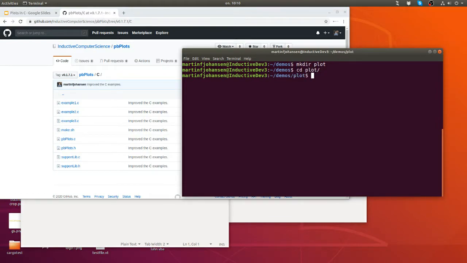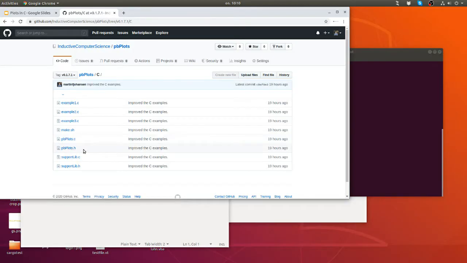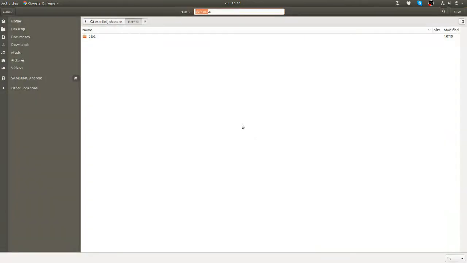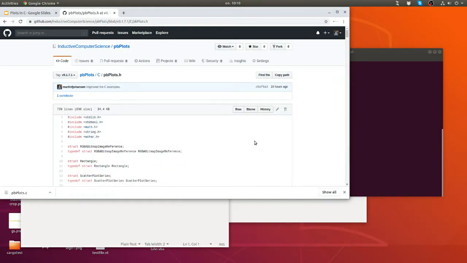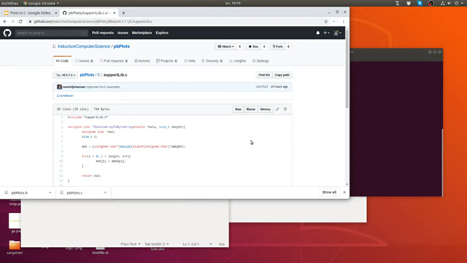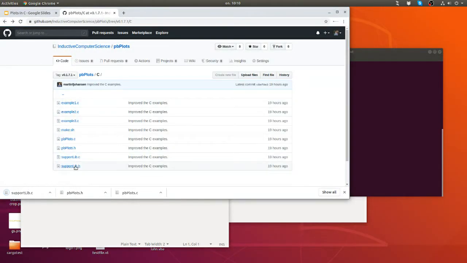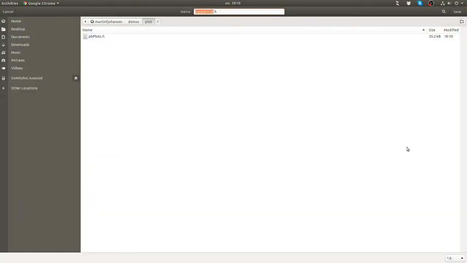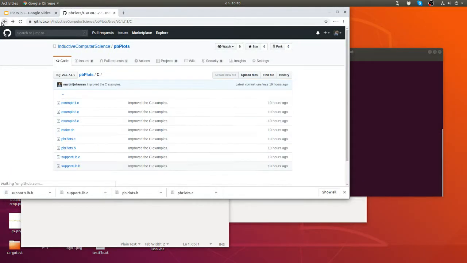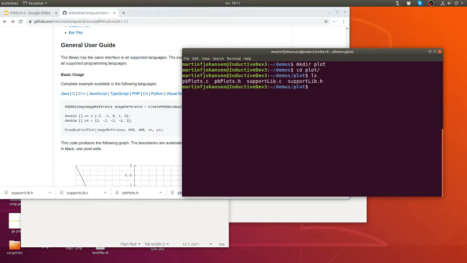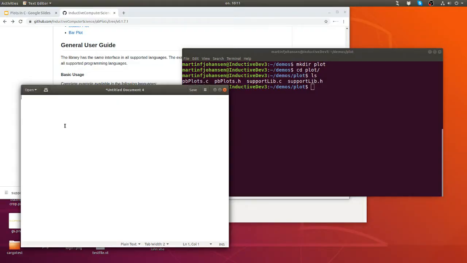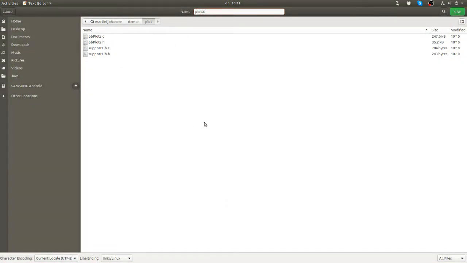Let's make a folder to house our project and then download the files that we need. We need these four files here. So we're just going to save them in our project folder. Okay, here they are. So let's create a new C file with which we will draw a graph. Let's call it plots.c.